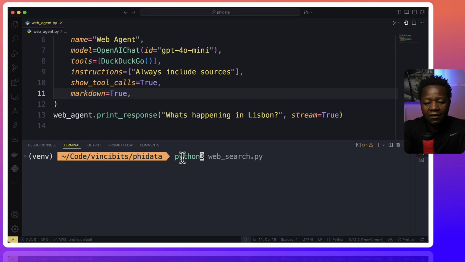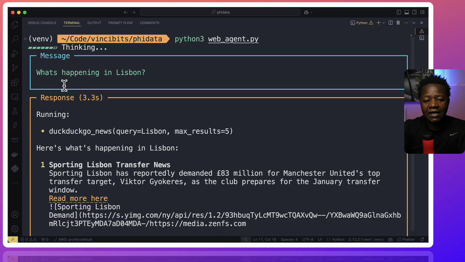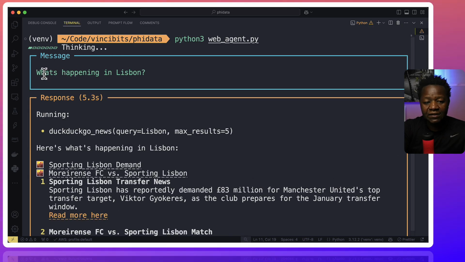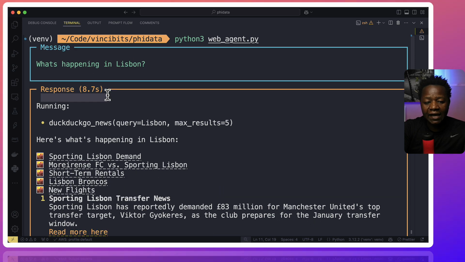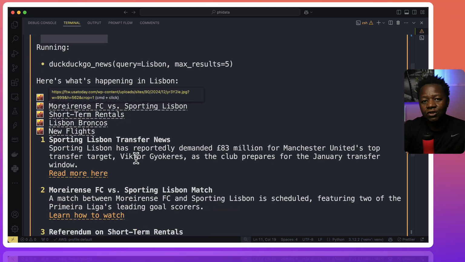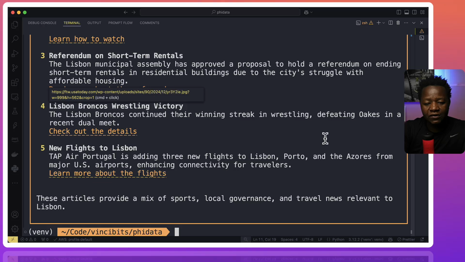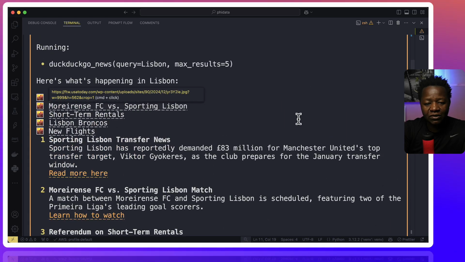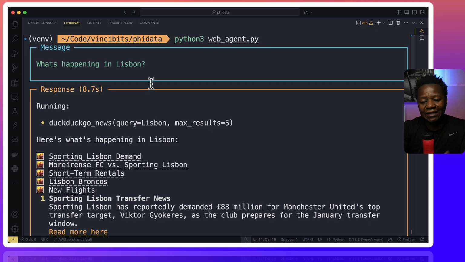So I'm going to say Python 3, and let's run, and voila, you can see it's now thinking. Messages: what's happening in Lisbon, and it gives us the seconds, milliseconds, or seconds in this case, how long it's taking to go through everything until we get the whole result. Okay, so it was really fast. As you can see, it was about 8.7 seconds.